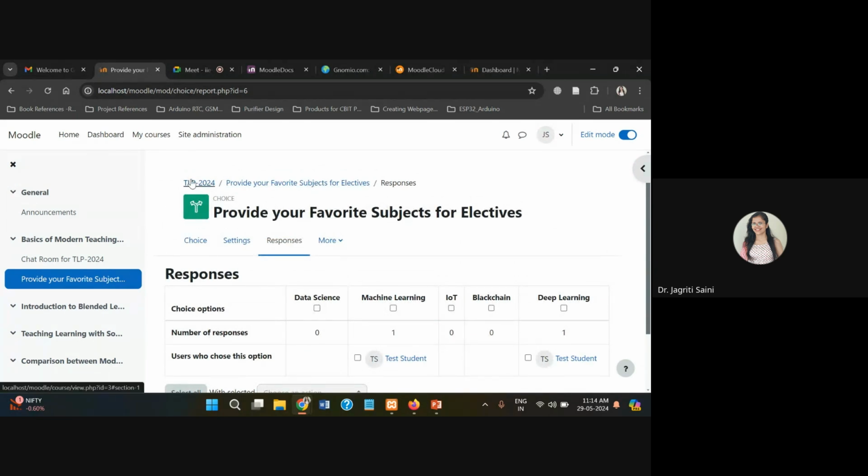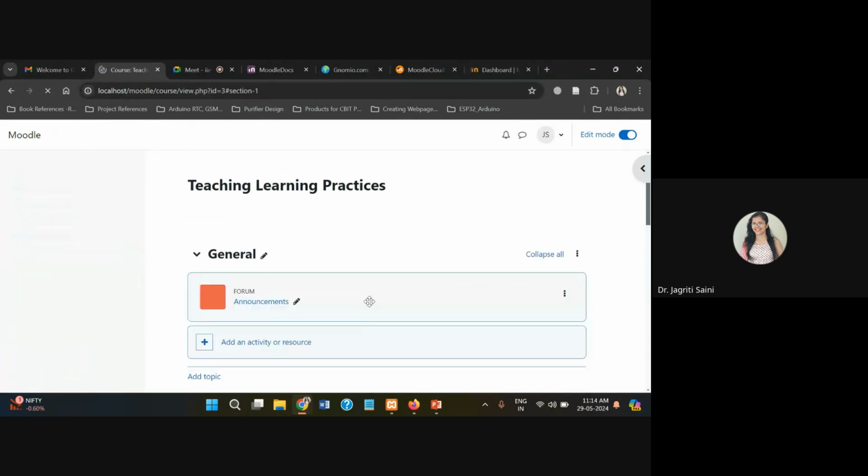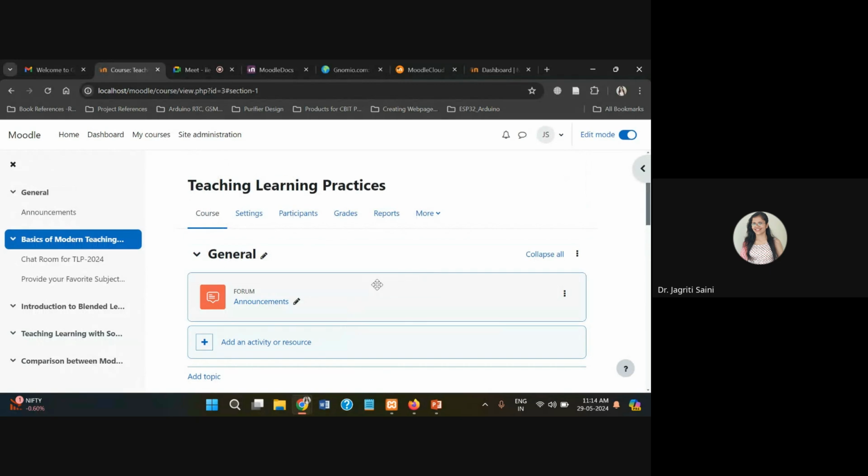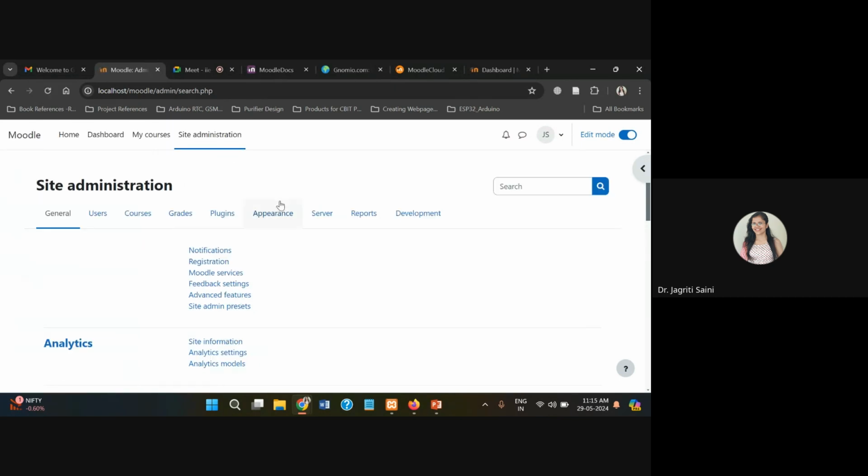Similarly, we have other options. If we go back, before I add any other option, let me give you an idea about the plugins also, because that is another important thing, and we have limited time now, so I do not want to skip that part. We'll go to the site administration from here, and in this we have the plugins option.